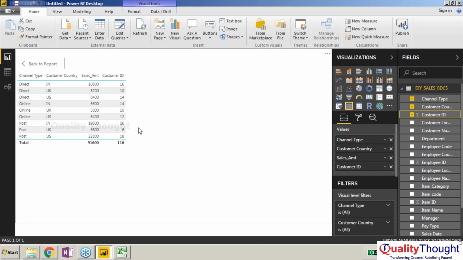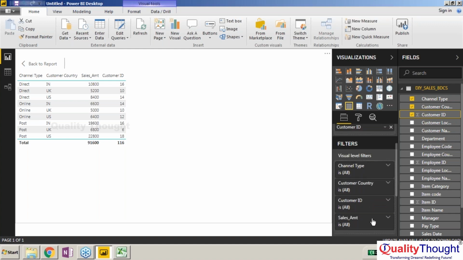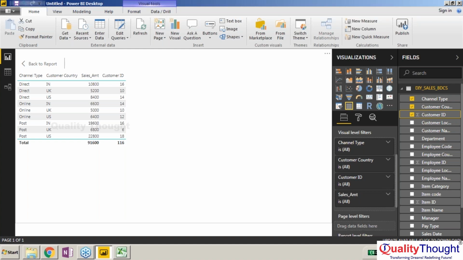These are all the data fields that you can add over here. If you take a look at this one, by default it is filtering by channel type, customer country, customer ID and the sales amount, but it is loaded into the filters. Even if you remove these filters, nothing happens. Why? Because it is representing all, completely all, so not a problem. What we are required to understand is that we are checking the different fields, and now we need to understand the properties of this.